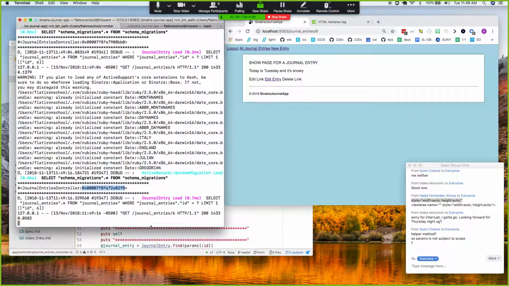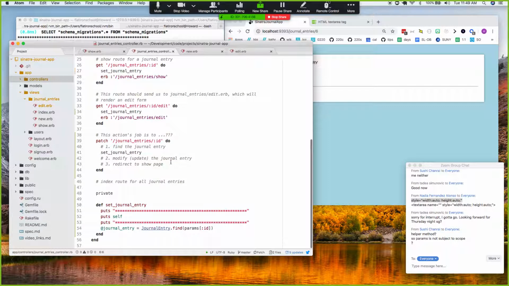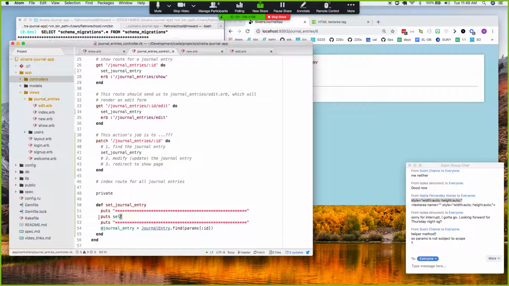So there's still just plain old Ruby happening in the background. Okay? So we're declaring a plain old Ruby class, but it happens to inherit from application controller, which happens to inherit from Sinatra base. So I have a ton of extra functionality. But the rules and scoping still apply. So params is subject to scope. However, the scope here is accessible because I'm inside of the journal entries controller class, and I have an instance of the journal entries controller, which has been given access to params.